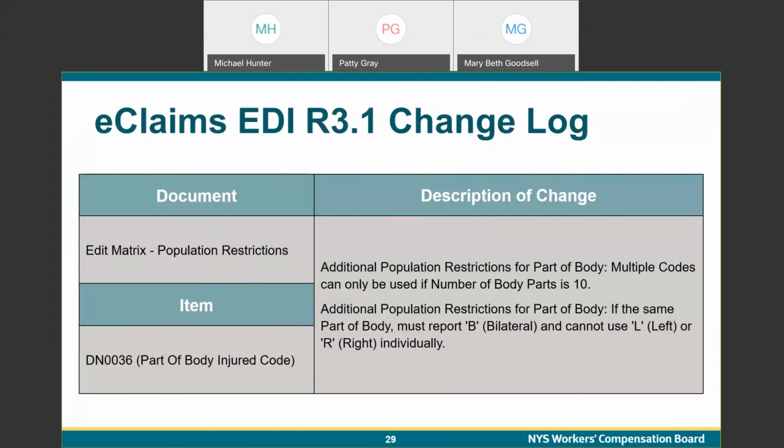And the other population restriction we added for part of body is if it's the same part of body, you must report bilateral and cannot use left or right individually. So if you're reporting a right leg and a left leg injury, we would expect bilateral leg.